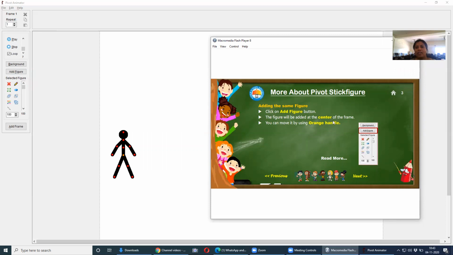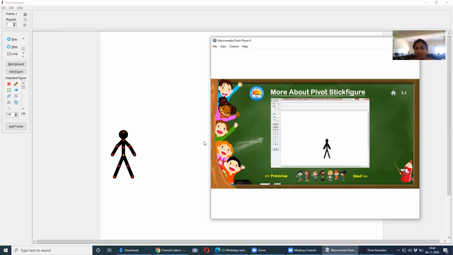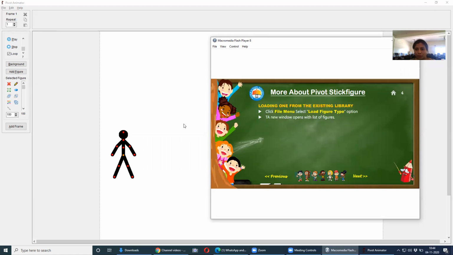The figure will be added at the center of the frame. So when I click on add figure, children, the figure will come to the center, because when a figure is added, it is always added in the center of the frame. When I do duplicate, it will be beside the picture only. I'll show that one also, and you can move it by the orange handle. Let me do it for you.